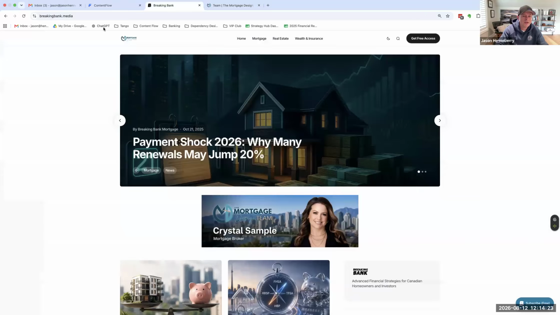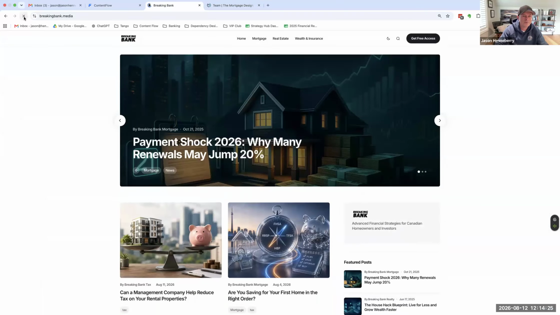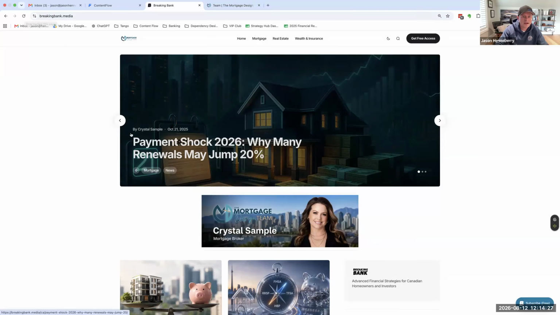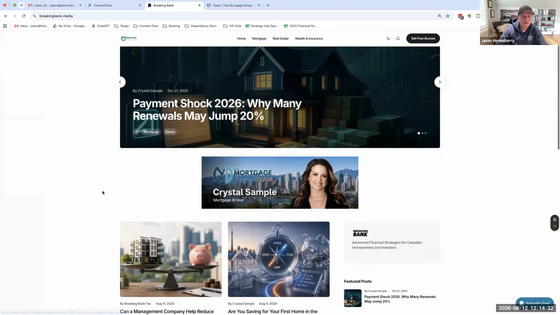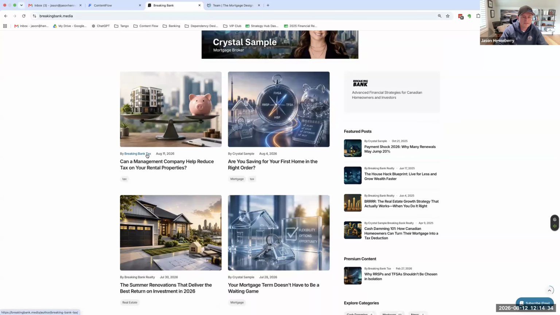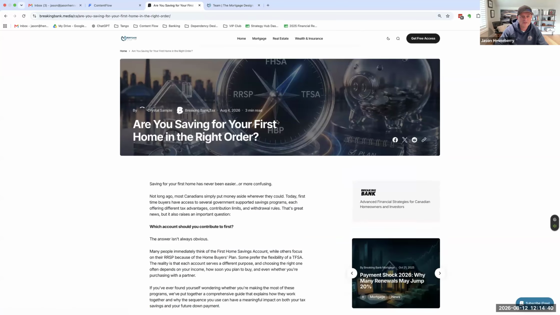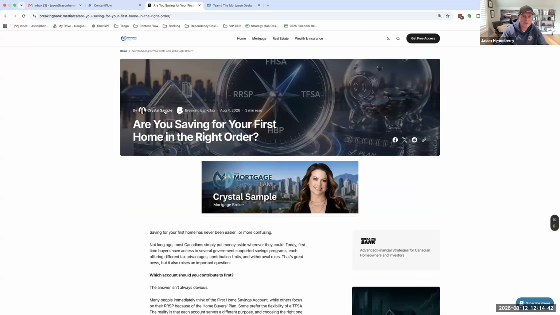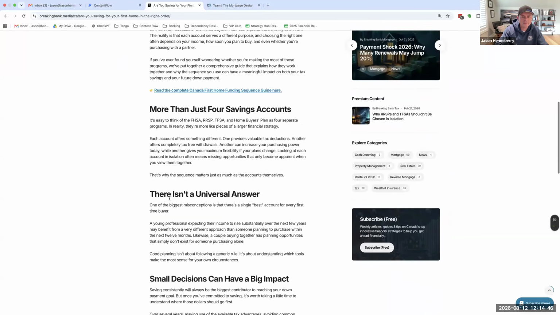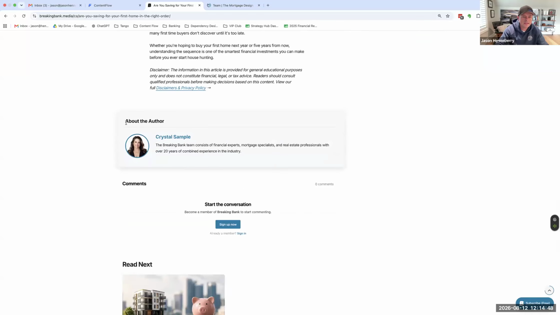Now, if I go back to Breaking Bank, and I'll just refresh the page, do you see here at the top, all of a sudden, I'm actually the author here. This was a mortgage article a minute ago. So now if I come back through here, you see Breaking Bank Tax. This one's by Crystal Sample. If I click into this article, I'm actually the co-author on this one. And if I come down to the bottom, you can see I've got a new about the author tag here.